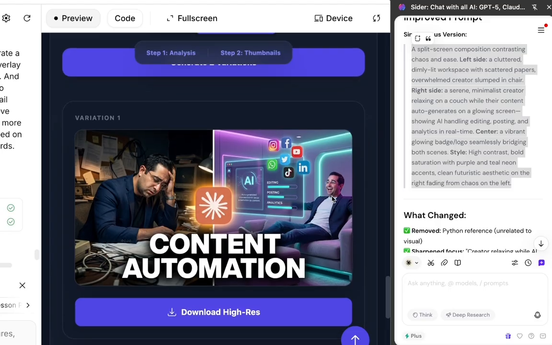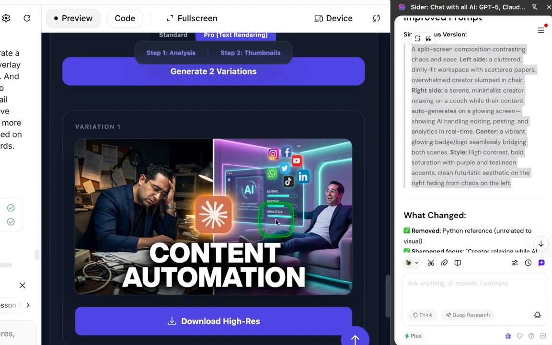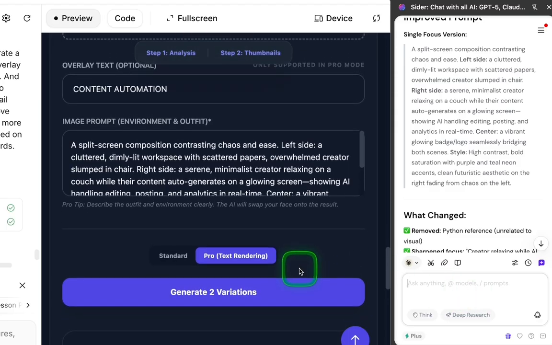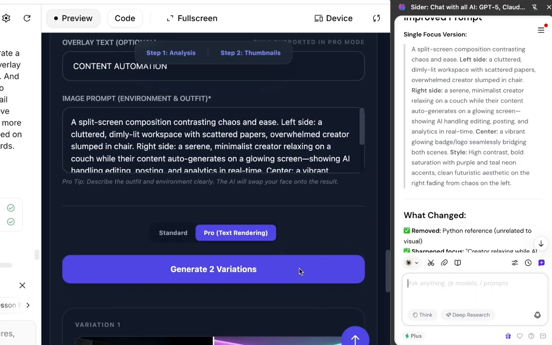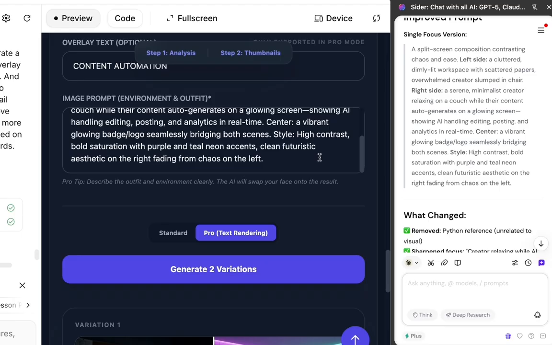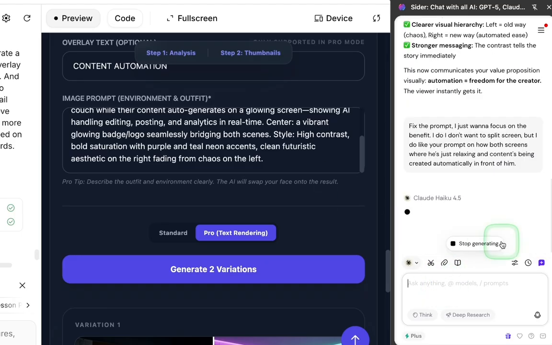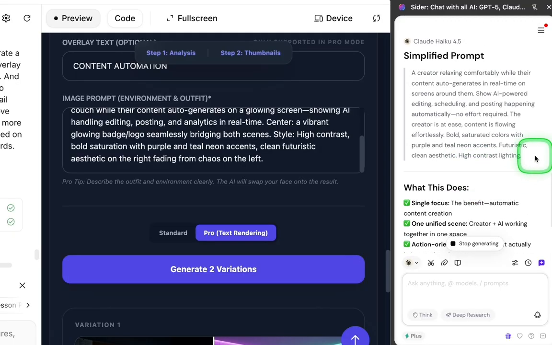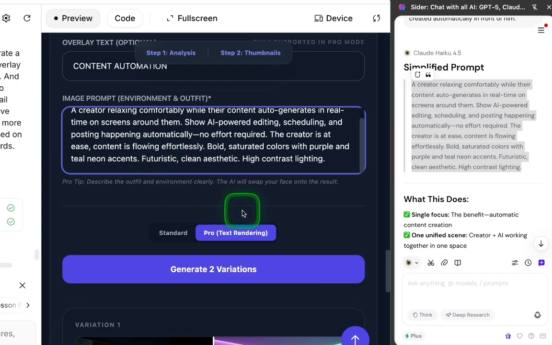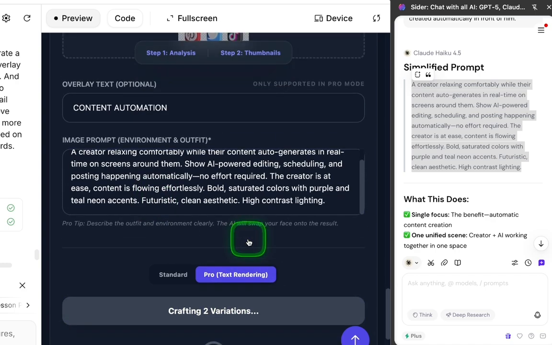Nice. Okay, I want the focus on the other side, the benefit. So fix the prompt. I just want to focus on the benefit. I don't want to split screen, but I do like your prompt on how both screens where he's just relaxing and content's being created automatically in front of him. So we're just fine-tuning the prompt. This is more to show that the first prompt is never perfect. But the art is in the refinement.